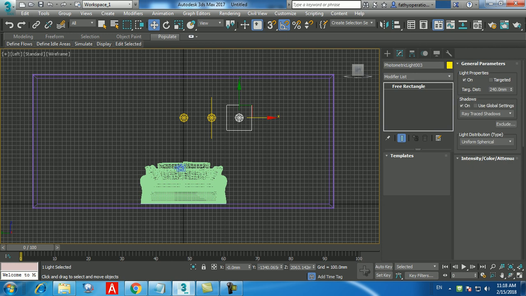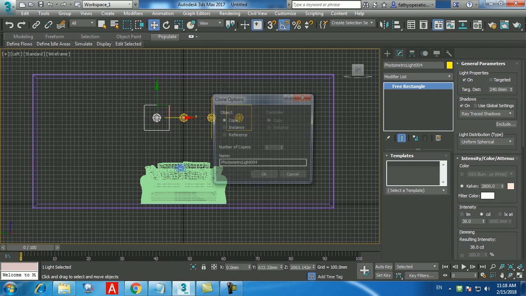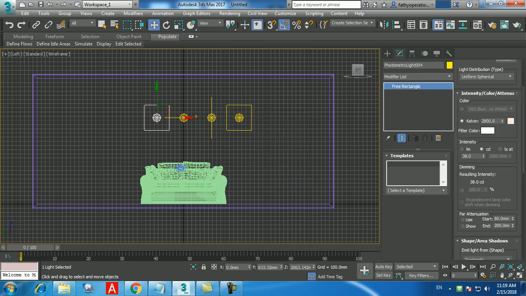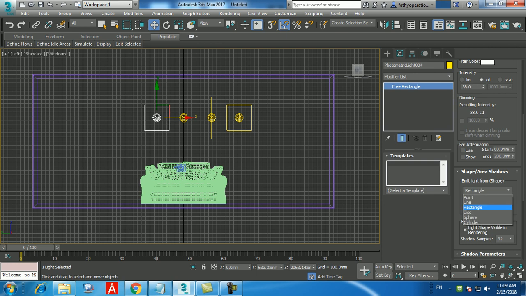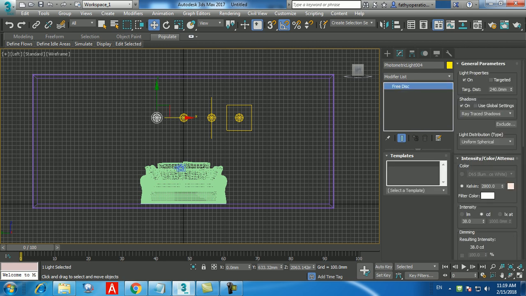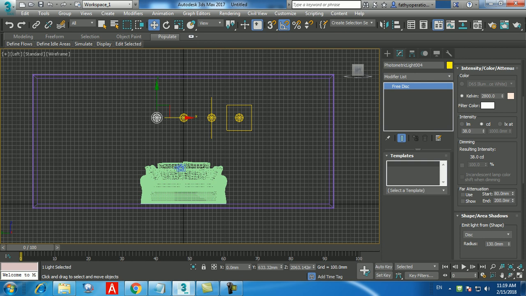Again make a copy of this one. This time change the shape of this light. You don't need to mention the wattage for this one. See here in the CD value. If it is 38, then it's fine, so no need to change it. Make it disk. Give the radius as 250.